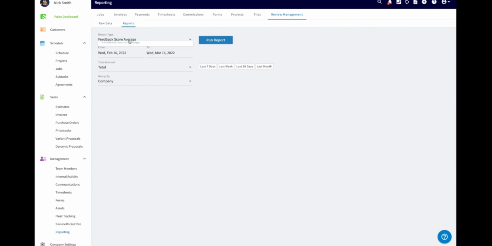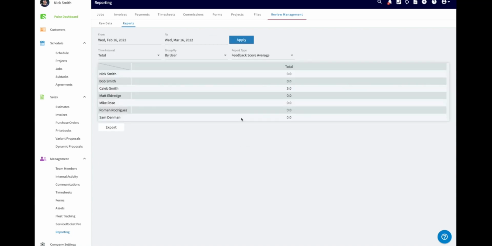So feedback score average from this date range and group it by user, by company, we'll run a report. And then they'll say, okay, these are the average scores for each team member over that time period. And only Caleb has one, so his is a 5, all the others are 0. And so if you had 10 different ones, it would take the average and display it here.